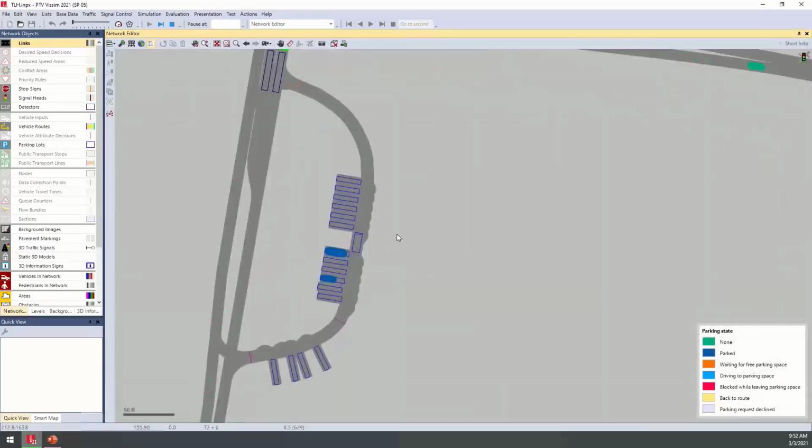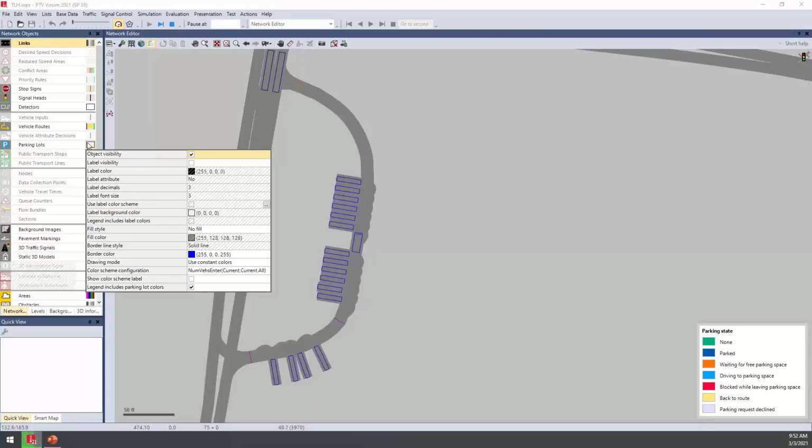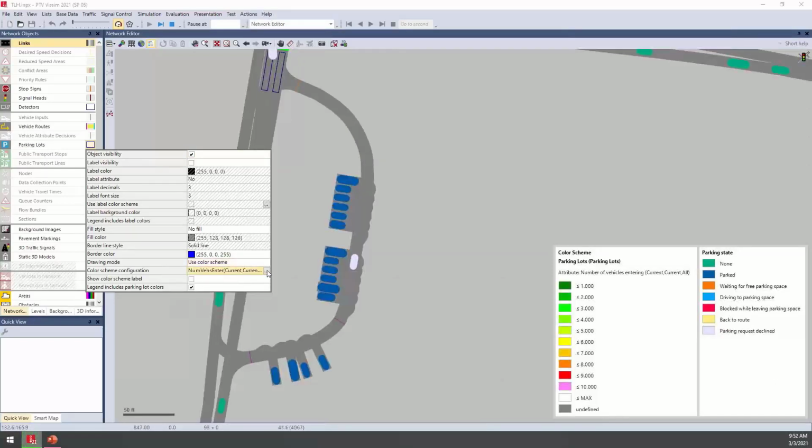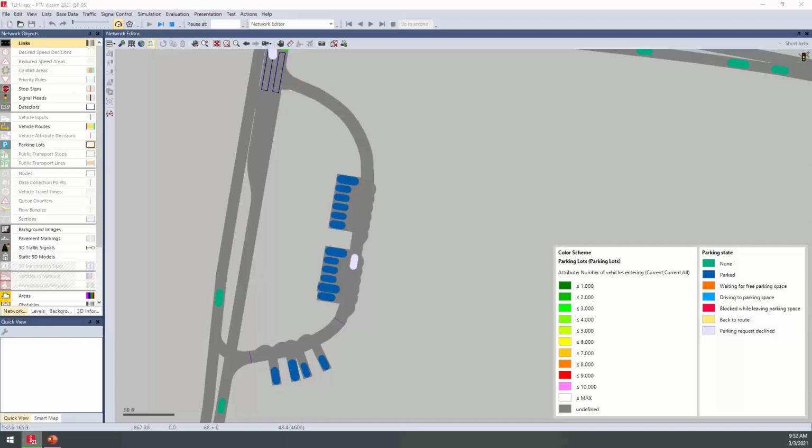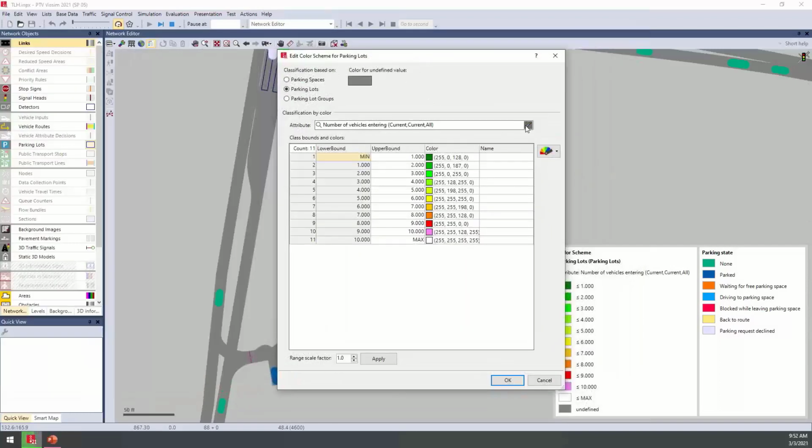And then again, if you did want to configure any of the options for the parking lots themselves to change any of those colors, again, all of that can be done in the parking lot graphic parameters. In this case, you'll just want to change that drawing mode to use color scheme, and then you can set up those attributes within this window here.